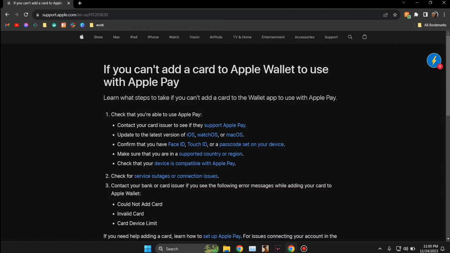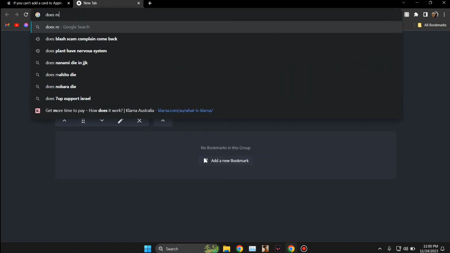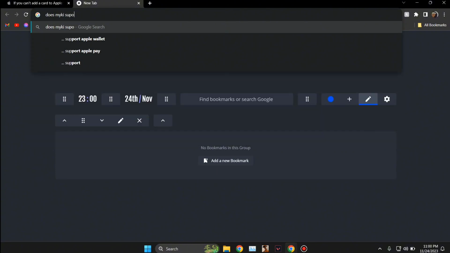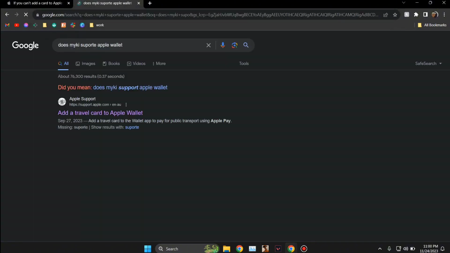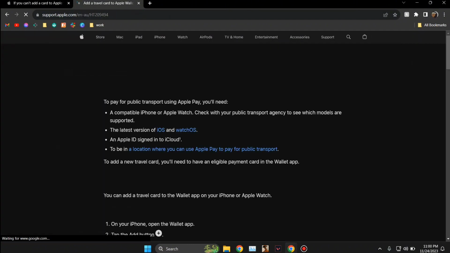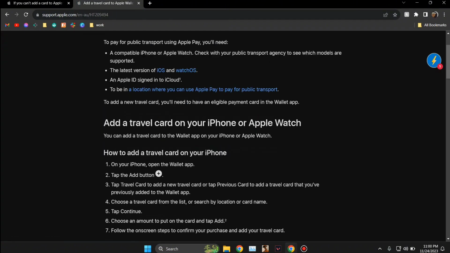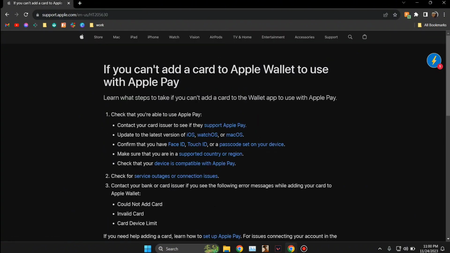Hey guys, today I'm going to tell you the fix of can't add card to Apple Wallet, and this is actually very easy. At first, you need to make sure that whatever card you are using to add, it actually supports Apple Wallet. So maybe let's say it's Mikey card. So you're gonna type in, does Mikey support Apple Wallet? And we click on this one, and then we see that yes, it does. And so you're going to at first very quickly confirm if it's supported or not.